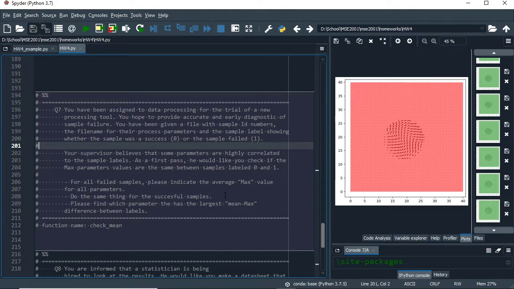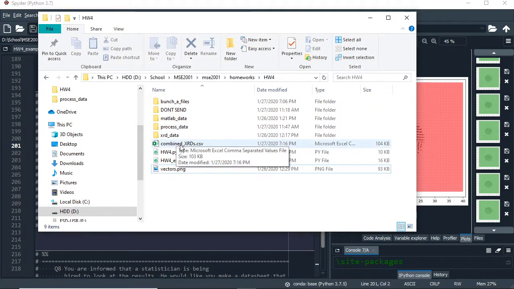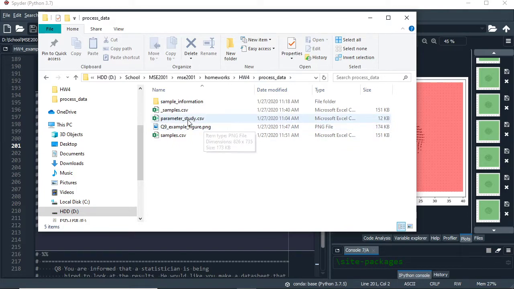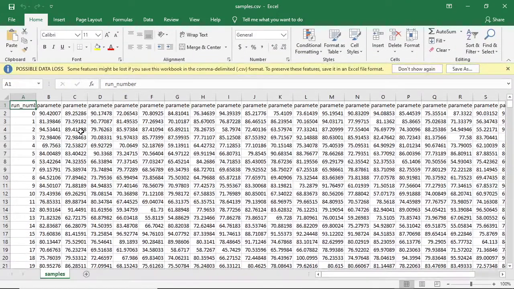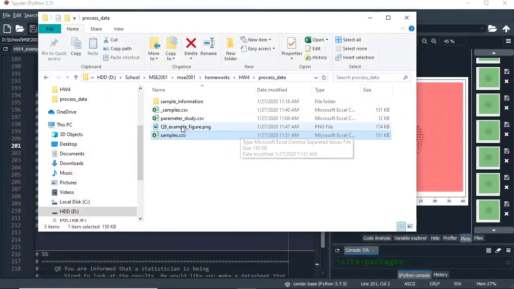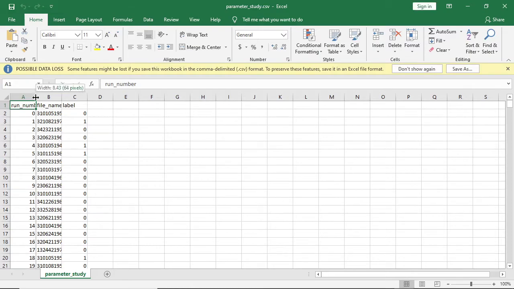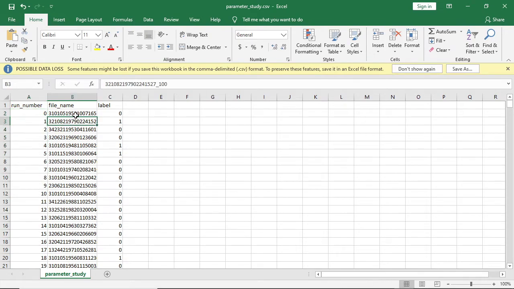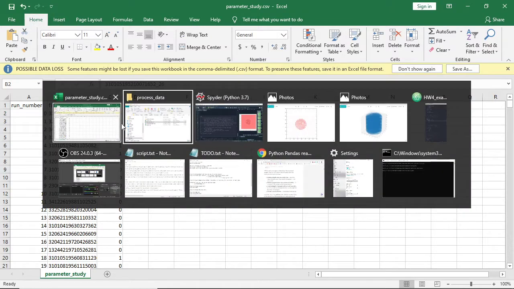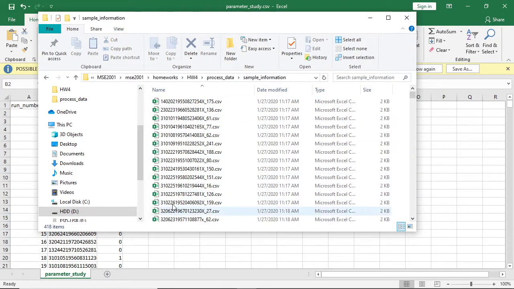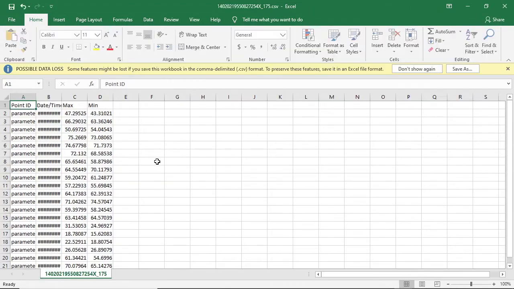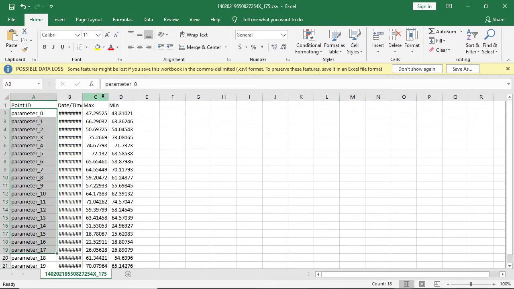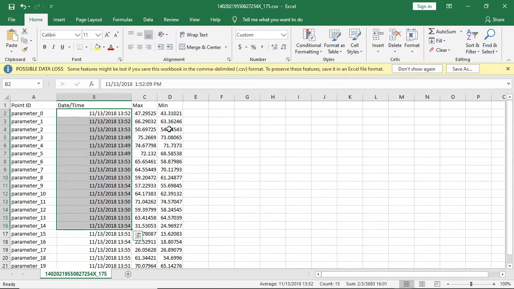You've been given a sheet of information regarding, let's see, where was that at? Process data. You've been given a sheet regarding some samples. I think this one's the answer. So what they've done is someone has, in their study, done different runs with different parameters saved in this file with different labels. So this file name can be traced back to sample information where there's .csv files. And these have parameter numbers and the max and min value of these parameters, plus date times.